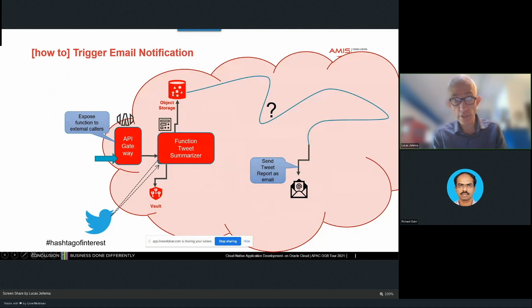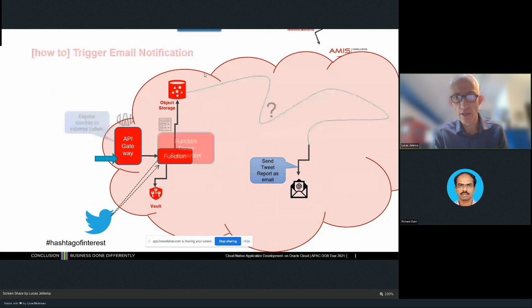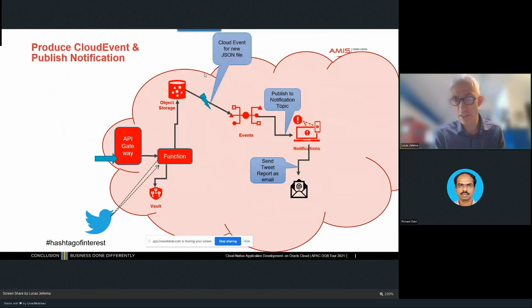And after it has written the object on object storage, how then is the email notification triggered? Well, I think I sort of gave that away already. That's something that we do using events and notifications. So we can configure the bucket on object storage to publish cloud events whenever new objects are created. And I can also create a rule to publish to a notification topic whenever such a cloud event is published. And on that notification topic, I can create a subscription that sends out an email whenever an event on that notification topic is consumed.